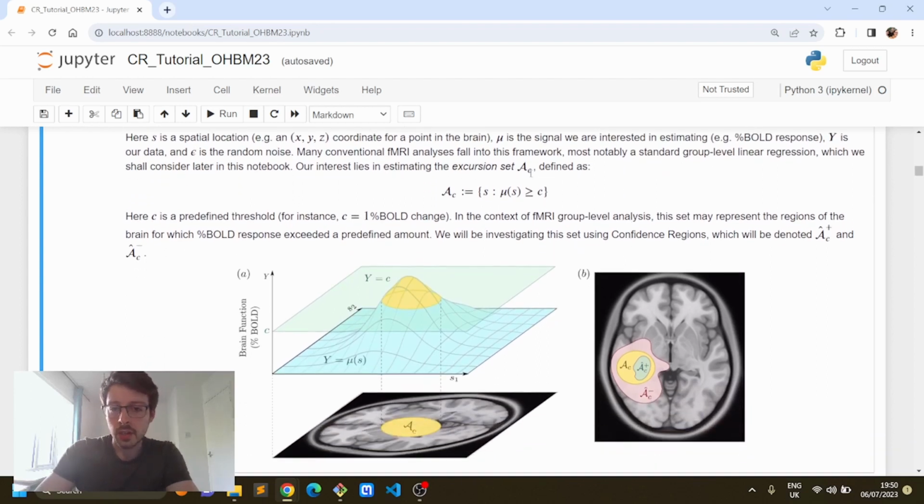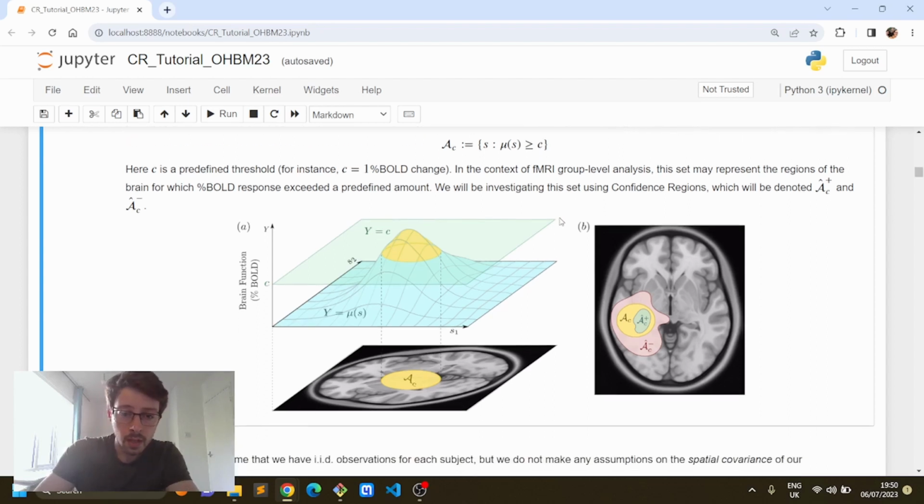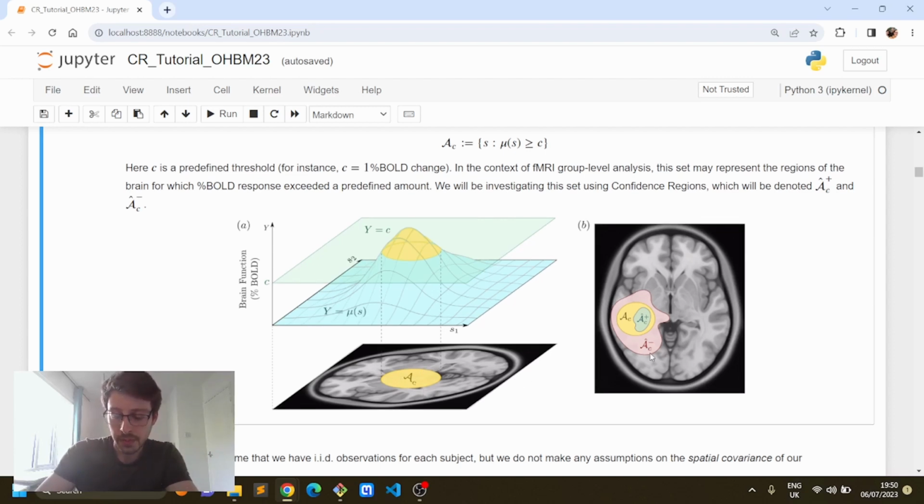We want to estimate the excursion set AC, which is defined as the set of spatial locations over which mu of s exceeds c. In the context of task-based fMRI, this would be the brain regions over which percentage bold change exceeds some predefined threshold, e.g. 1%. A brief illustration is provided here, showing bold signal as a blue surface, which we threshold to obtain the yellow brain regions AC. On the right-hand panel, you'll see some illustrations of potential confidence regions for AC.